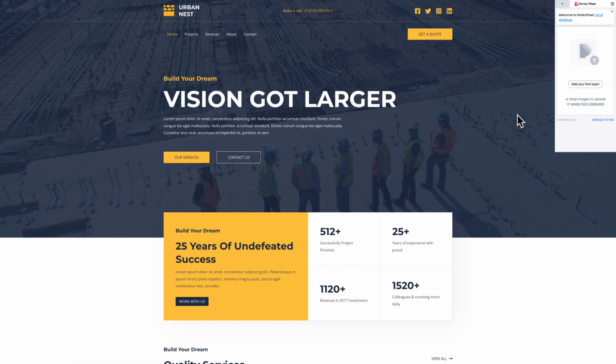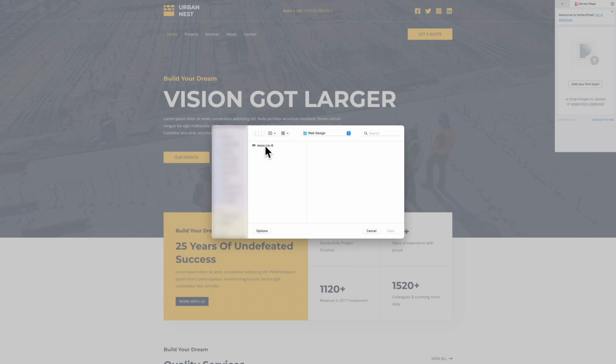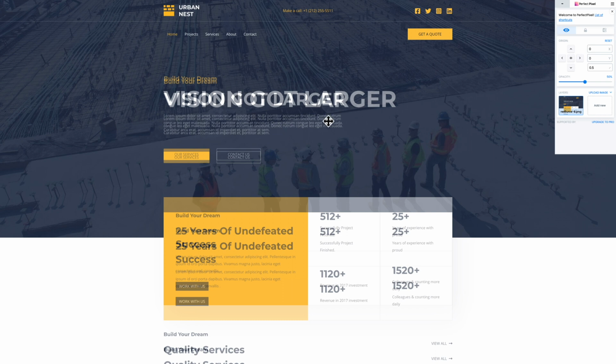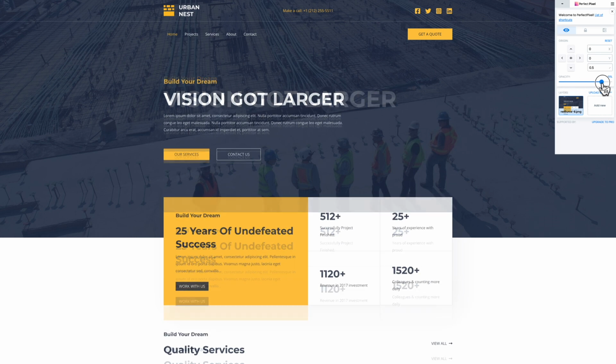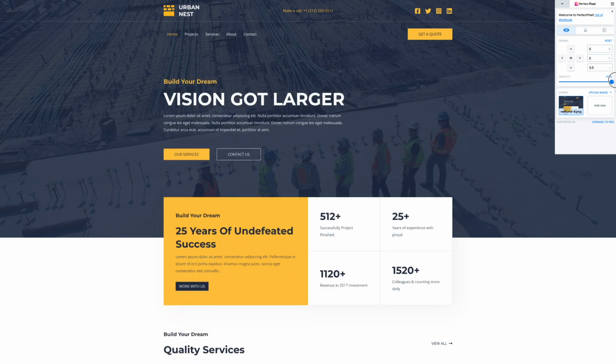So I've opened the Perfect Pixel extension. First of all, I'm going to click on this button that says add your first layer. Then I'm going to select my mockup. So that's an image. Okay, and now you can see the image overlaid on top of our website. So you have a slider here in the interface. As I slide, I can change the opacity. So that's my website. And then when I go to the right to 100%, this is the image I just uploaded, and I can see the differences right away.